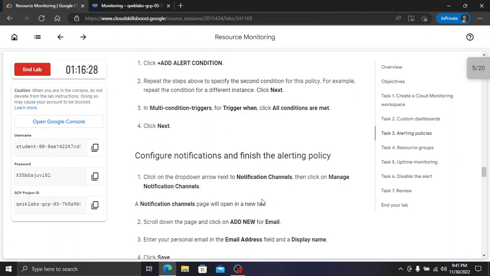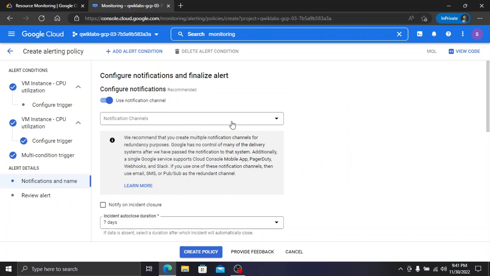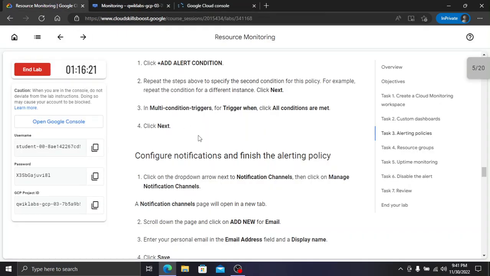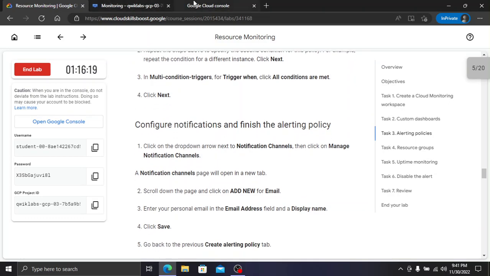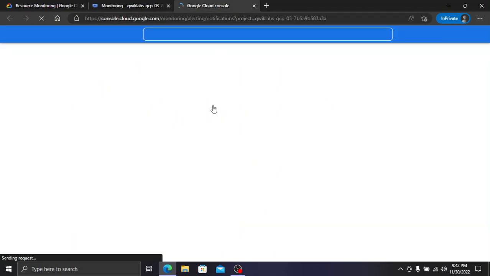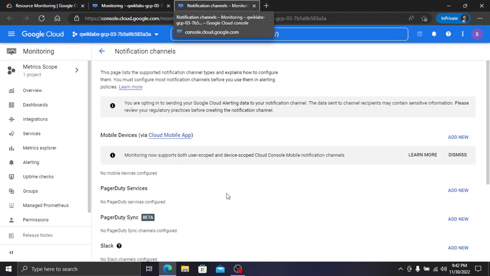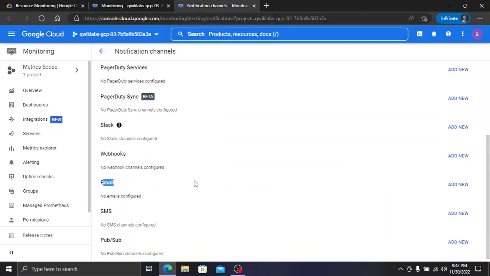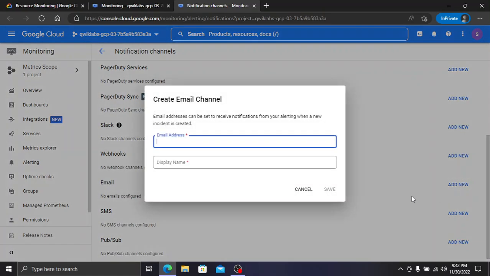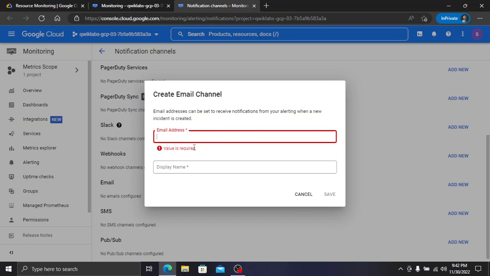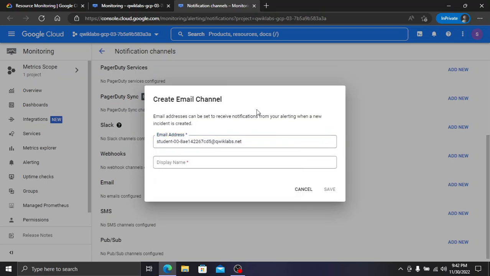We have to create a notification channel. So click this manage notification channel, and we'll add an email ID there. Just wait, let this window open. Okay, so this window is ready. Now scroll down, go to this email section, just next to this one. Click add, type email address. So this is the email address. Copy this one, paste it there.